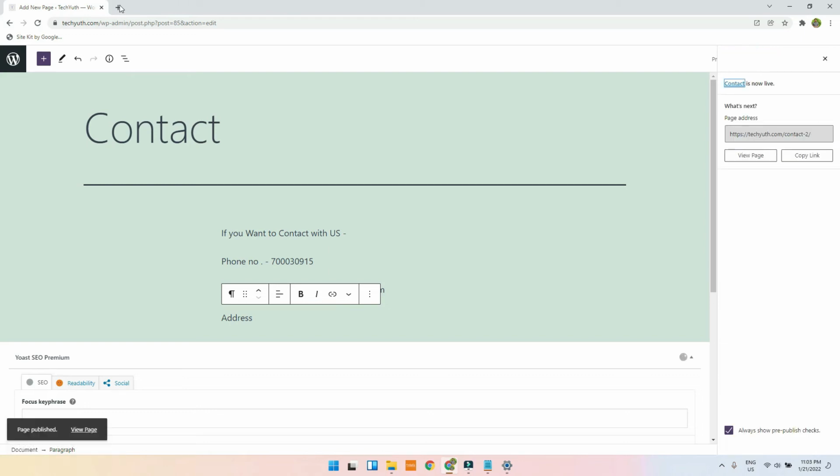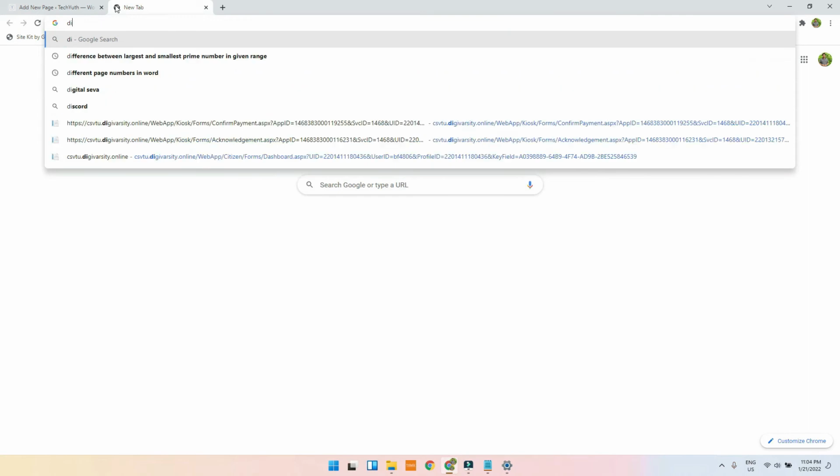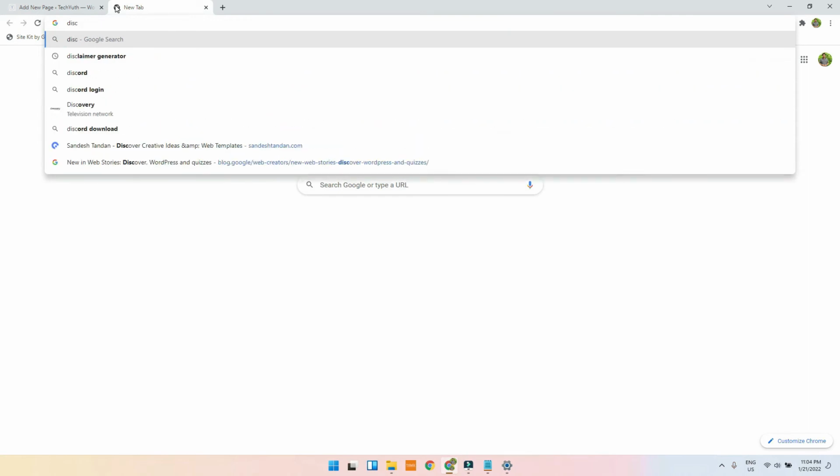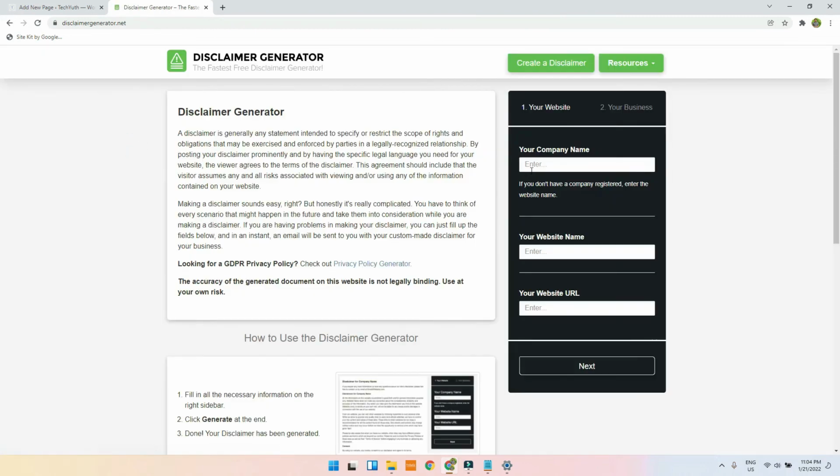And now the next thing is to create the remaining pages. You have to open a new Google tab and write disclaimer generator. Go to the first link. Now enter the company name. In my case it's Tech Youth, and the website URL is the same, techyouth.com.